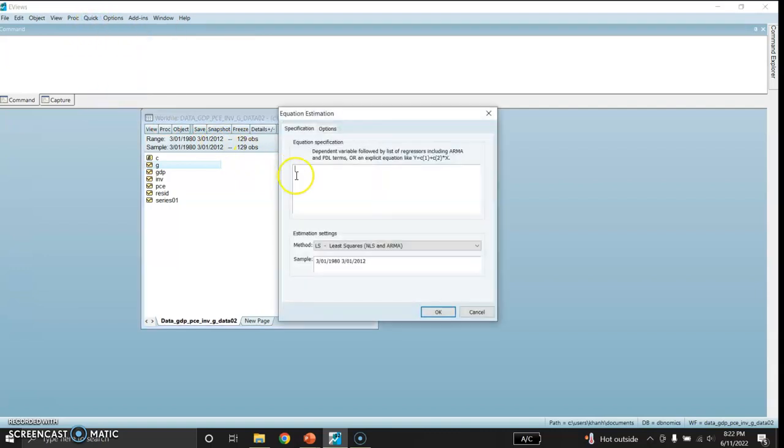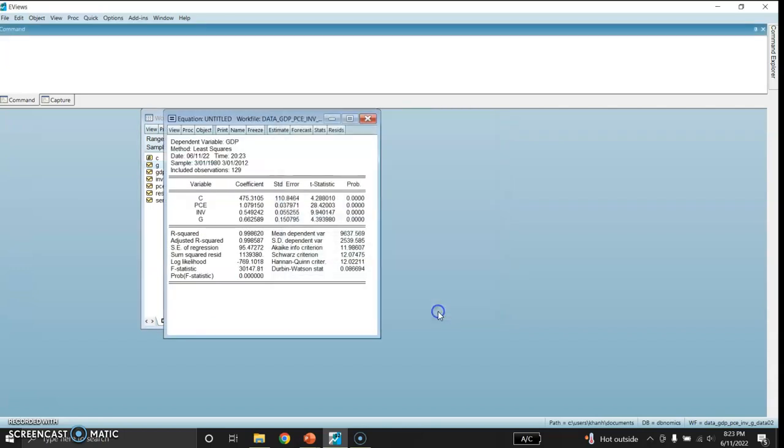So let me start with the basic model. Since these time series are in level, I regress GDP on a constant, personal consumption expenditure, investment, and G. Now this is the estimated model. All these variables are statistically significant.